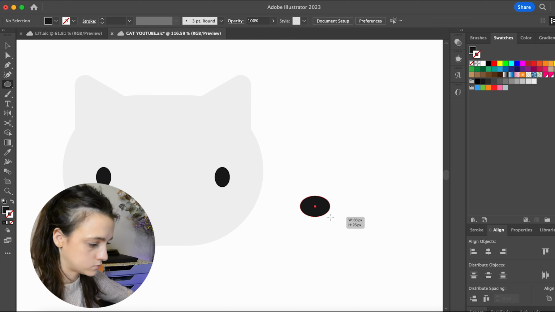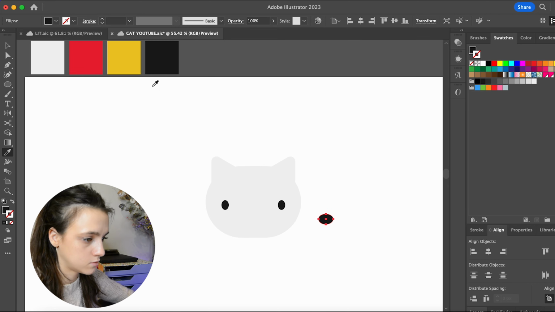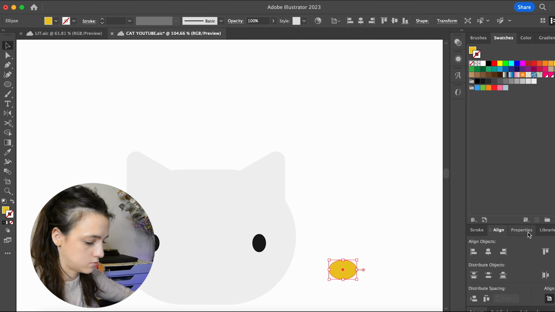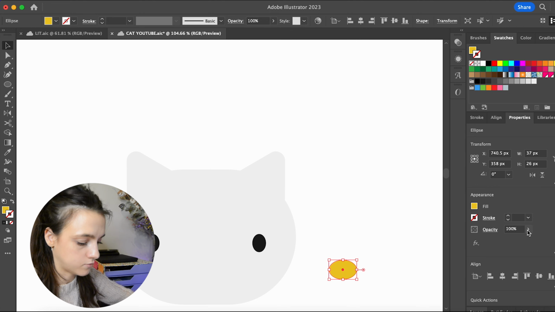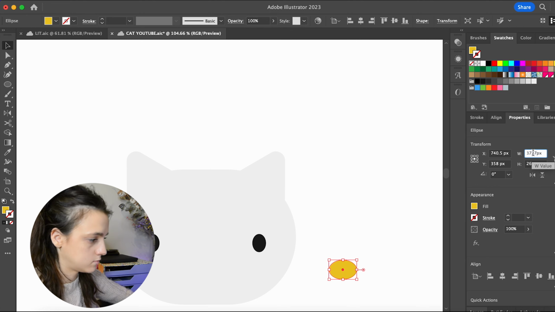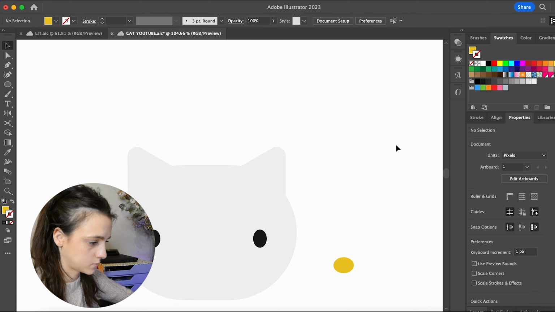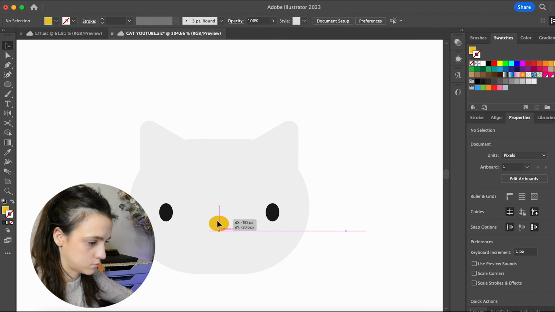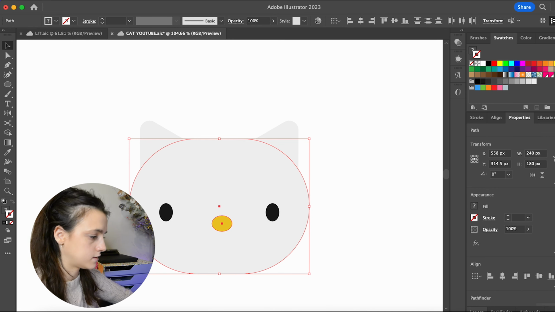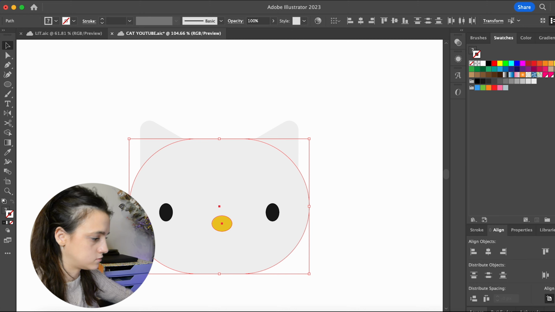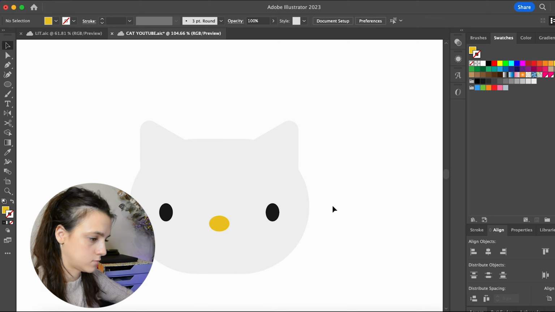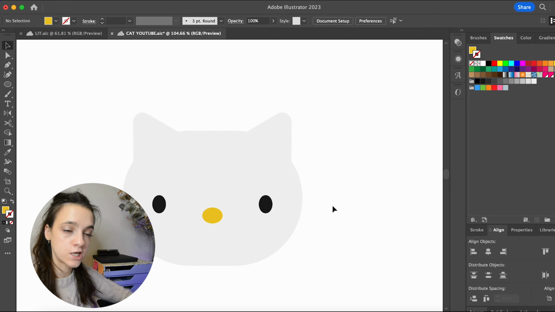Let's create a nose, which will be yellow, and go for 27 by 21. Select the head, again align it to the center. And we have left the mustaches and the bow.